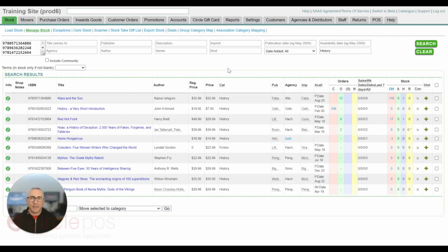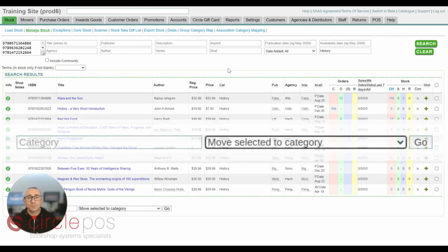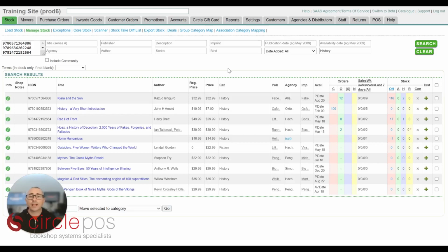A key part to Manage Stock is the category functions. These are great tools to help you with inventory control. The first option we have in our drop-down menu is Move Selected to Category. While it is an easy and straightforward process to change the category of an individual item, either in the product details, during the load stock process, or during inwards goods, using Manage Stock allows us to make changes to multiple items at once.